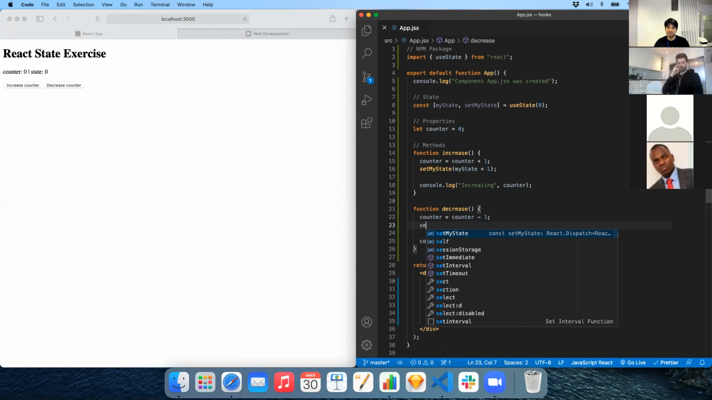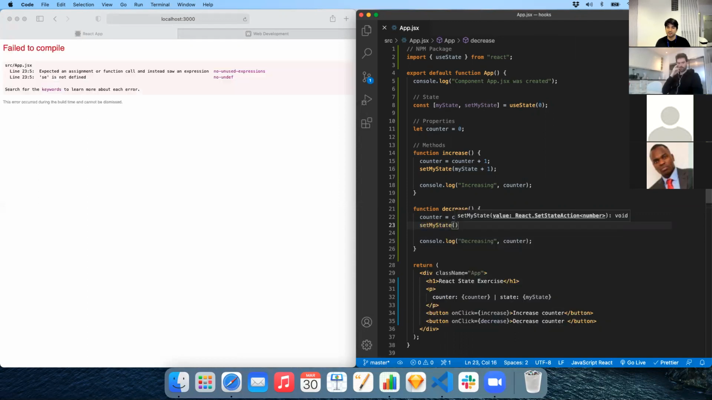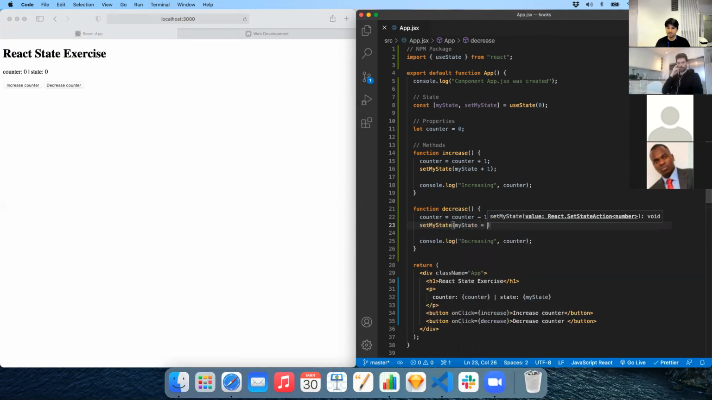Set my state minus one. Right now, we don't care about coding a break, so we cannot go below zero. That's something that you can do easily. You know how to do that by pure logic in an if statement. And let's try it out. If I increase my counter, I can see it here. And if I decrease my counter, I can see it here.